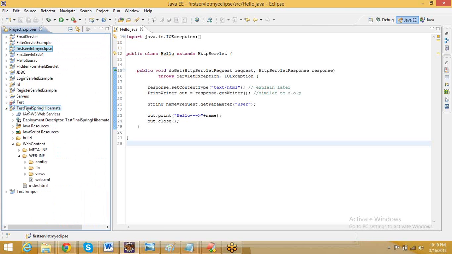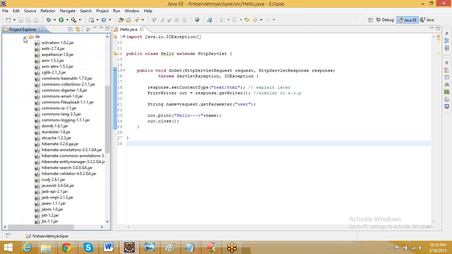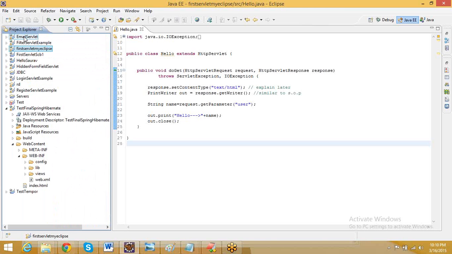Whereas if I use the Maven build, I need not put all these jar files here, because Maven will download them on the fly, directly from the websites, and we will make our build properly. That is the difference.